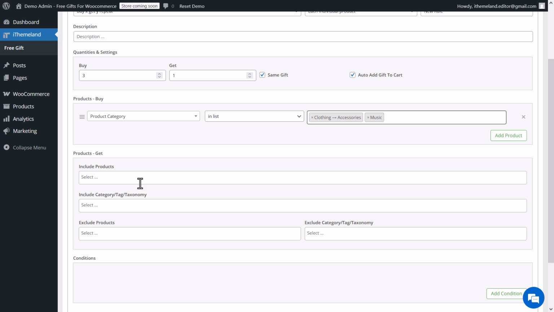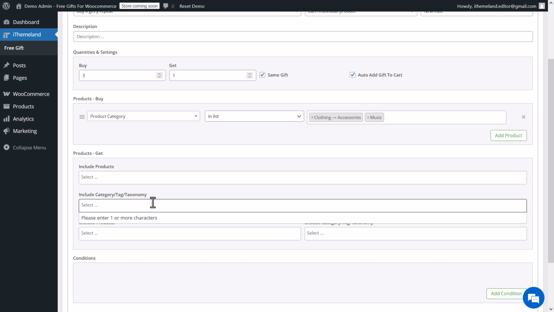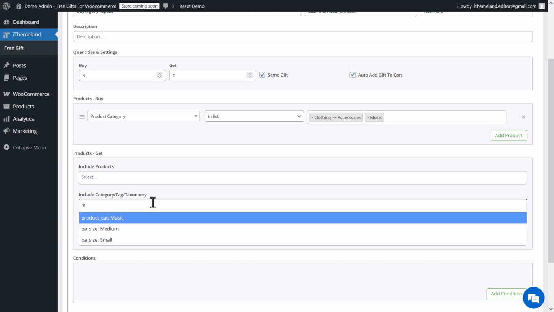Get section. In the Get section, you can specify those products that are offered as a free gift to the customers. As you can see, we have provided 4 fields to help you include or exclude products or categories to be offered as a free gift. For example, consider that you want to offer all products in the music category as a gift. Click on that product, type M in the Include Category Tag Taxonomy field. Choose Music from the list.